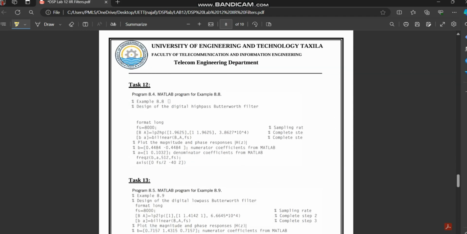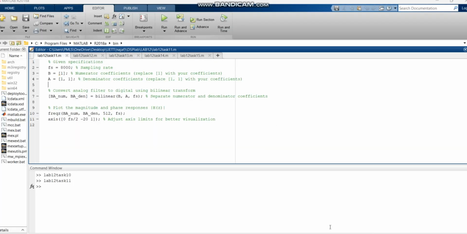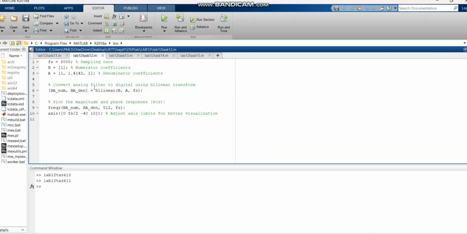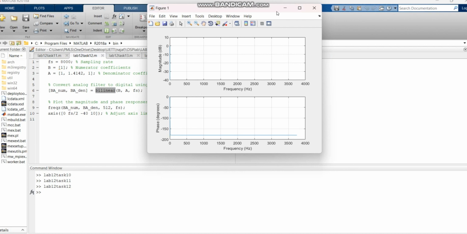In task number 12, we have to perform the given MATLAB code in MATLAB. Here, Fs is the sampling frequency, B is the numerator coefficient, and A is the denominator coefficient. We convert the analog filter to a digital filter using the bilinear function, and then we plot the magnitude and phase response. And this is the output.